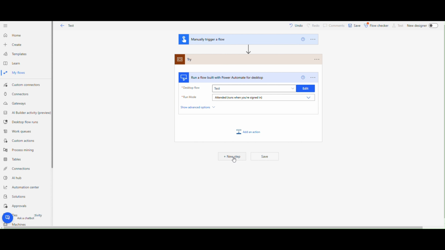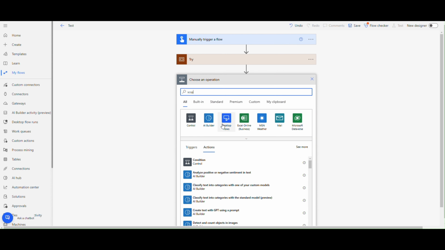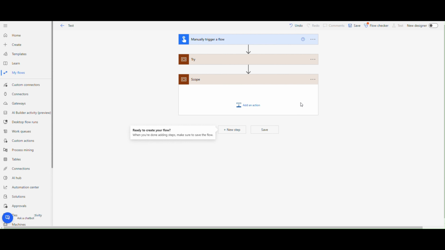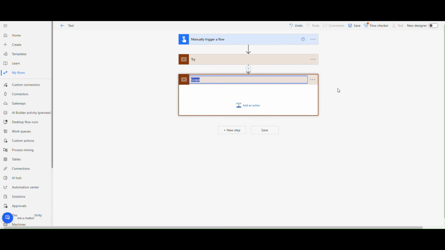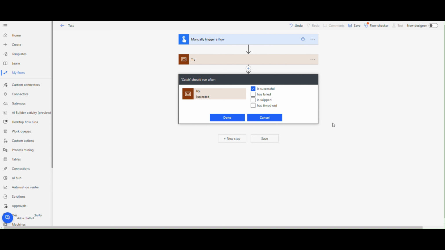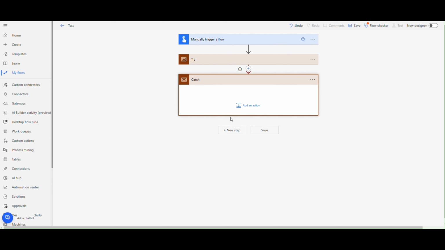Next I'm going to add another scope. I want to change the name as catch and click the three dots. I'm going to configure run after. Here we have a list of items. Then I'm going to choose has failed. Which means if any exception occurs inside the try block, then instantly the catch block will be triggered. I'm going to click done.